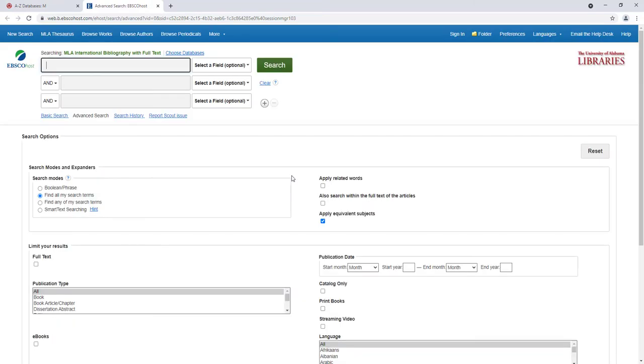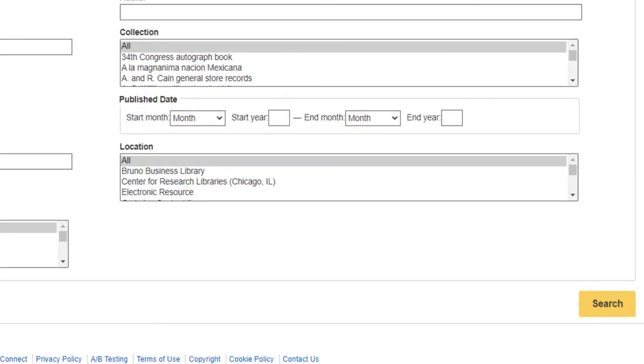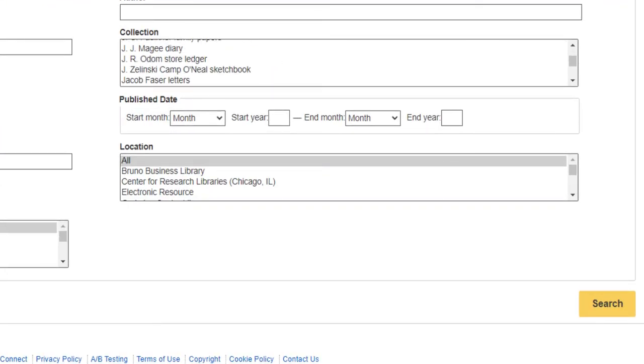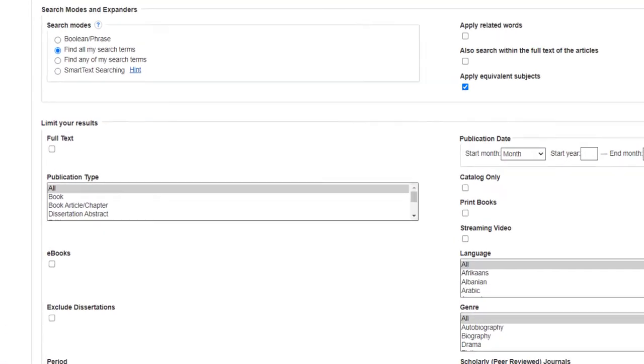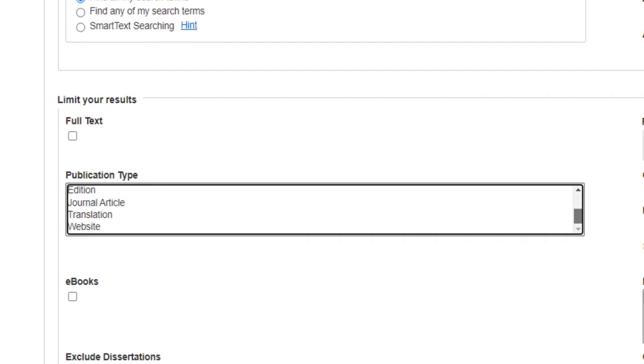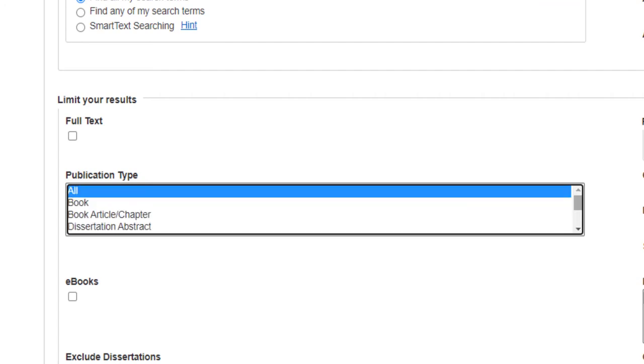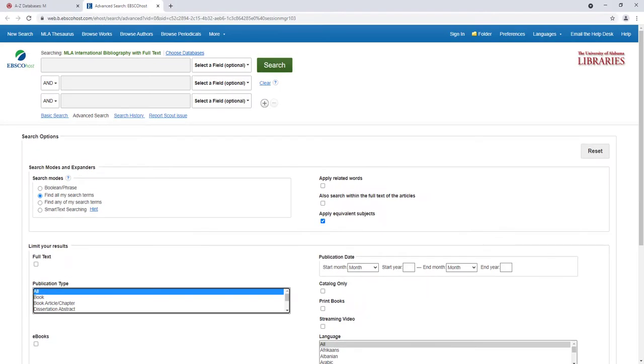This will take you to the main page, which is almost identical to the advanced search page in Scout. The main differences are that Scout will have options to limit to certain collections or locations within the university libraries, while MLA IB will only have limiters for the sources that are specifically indexed in this database.